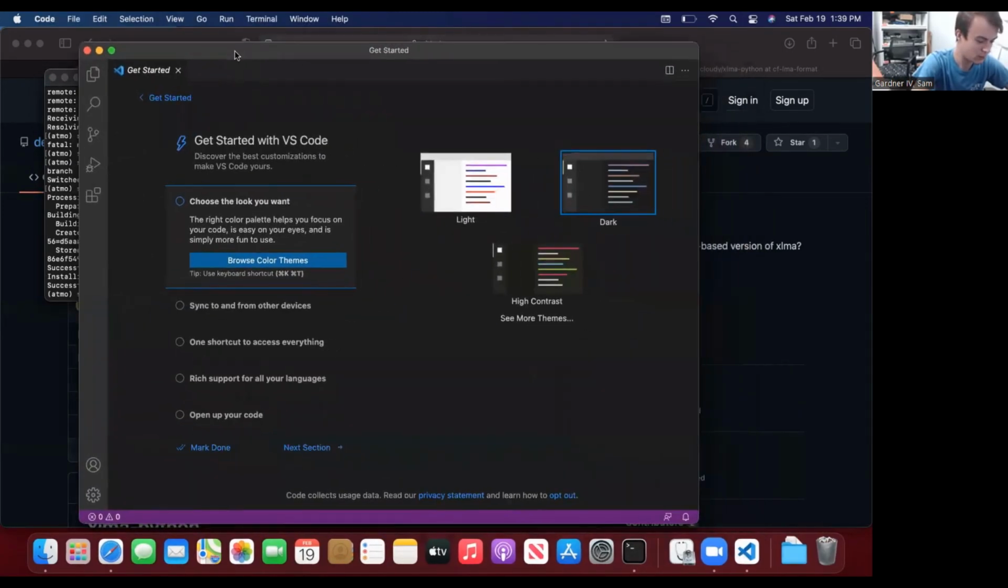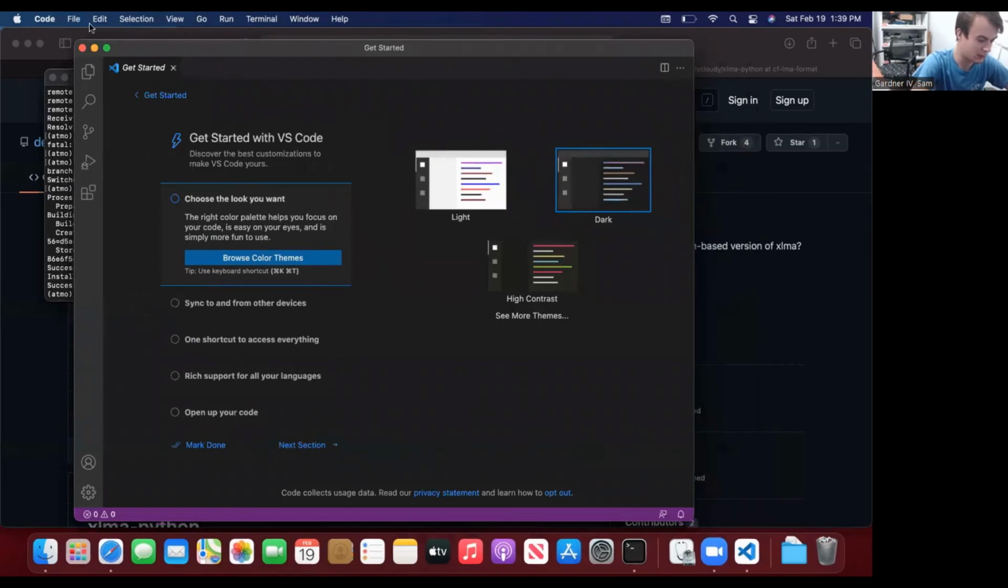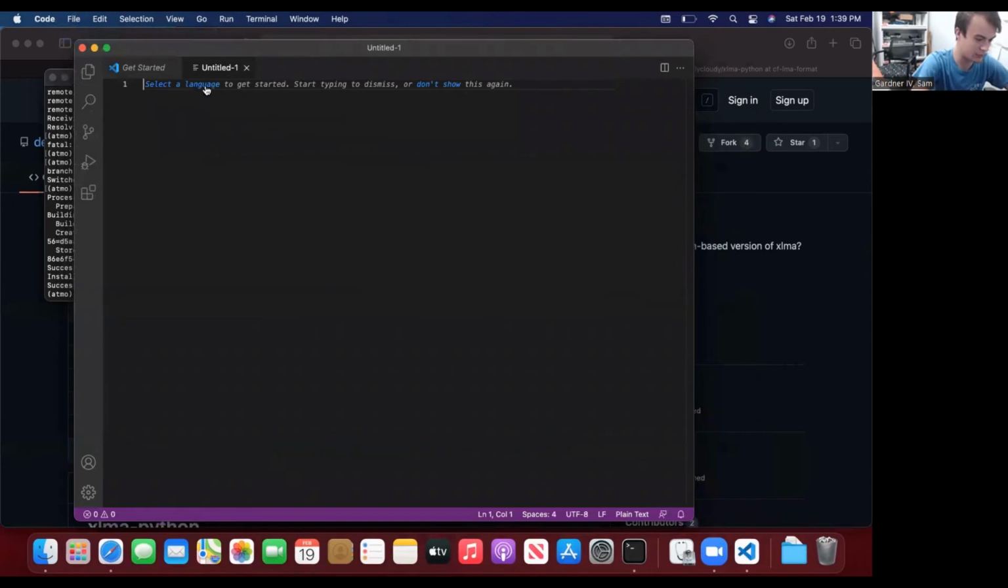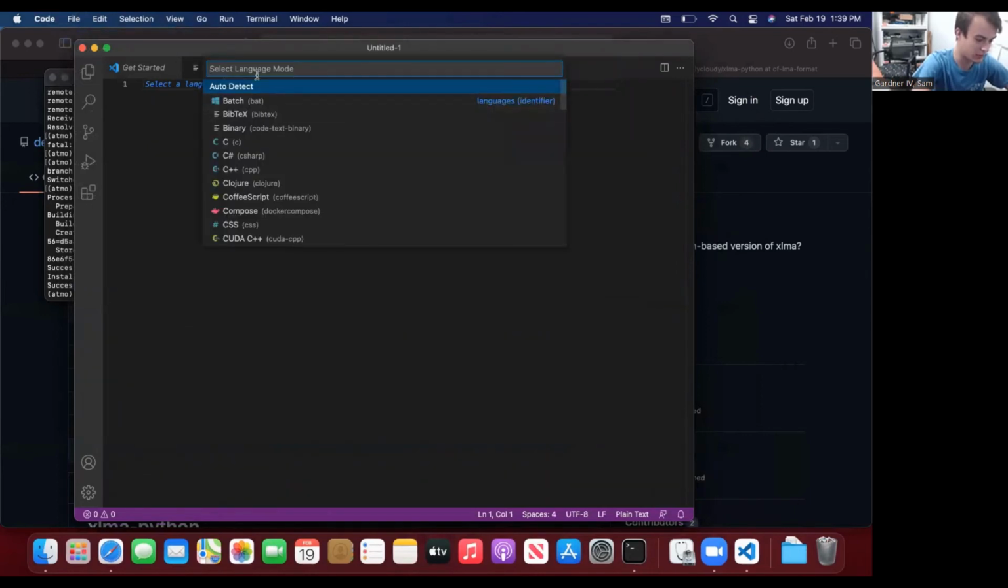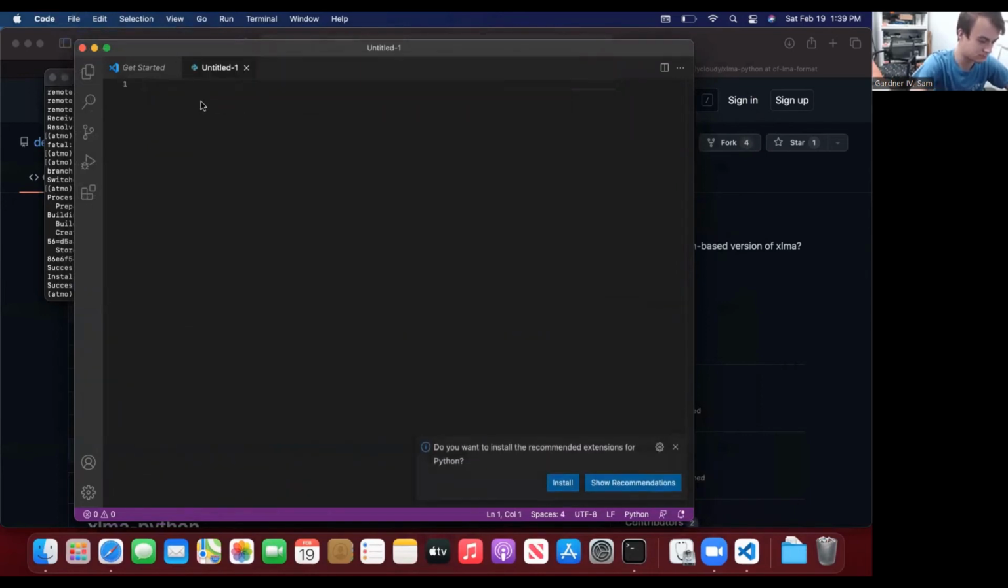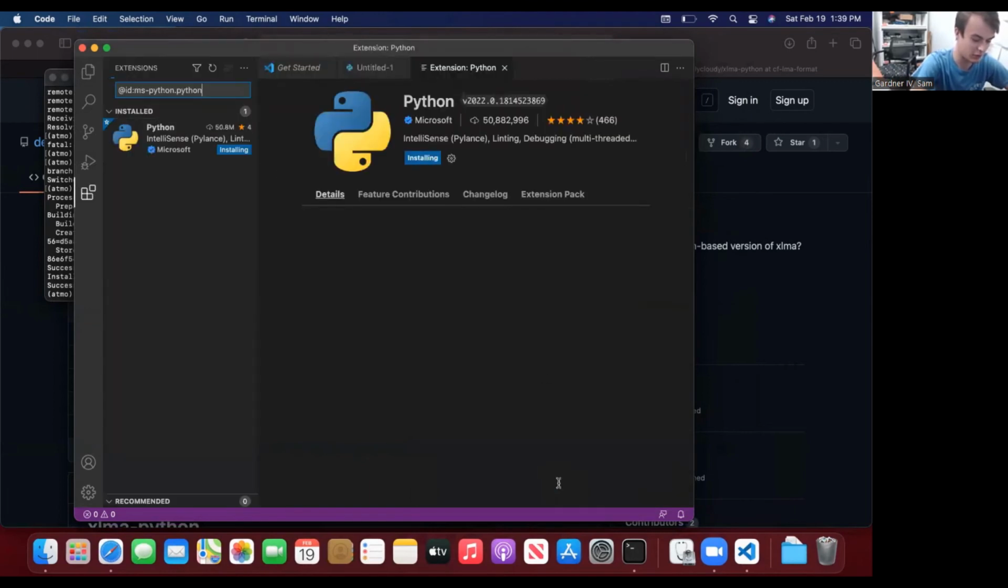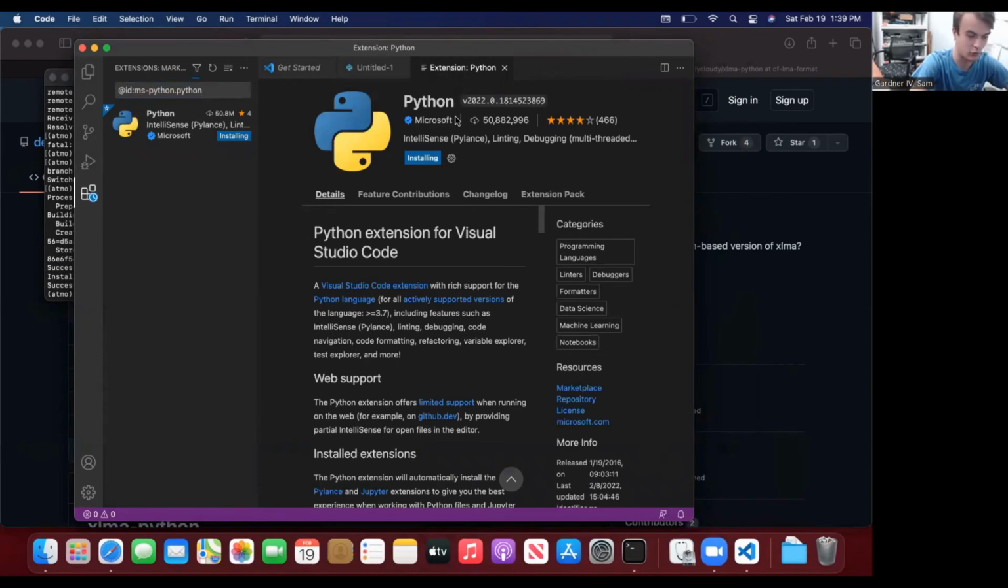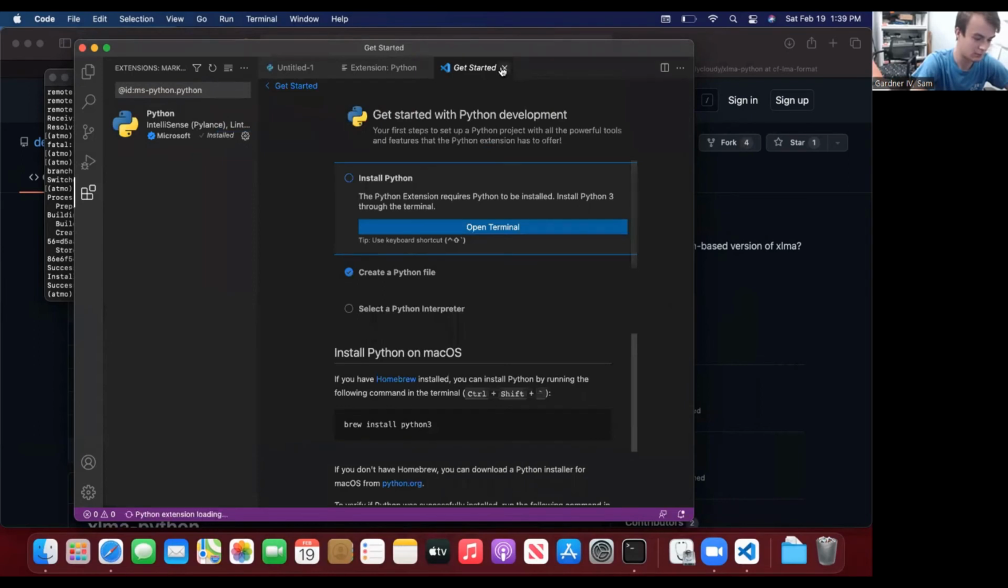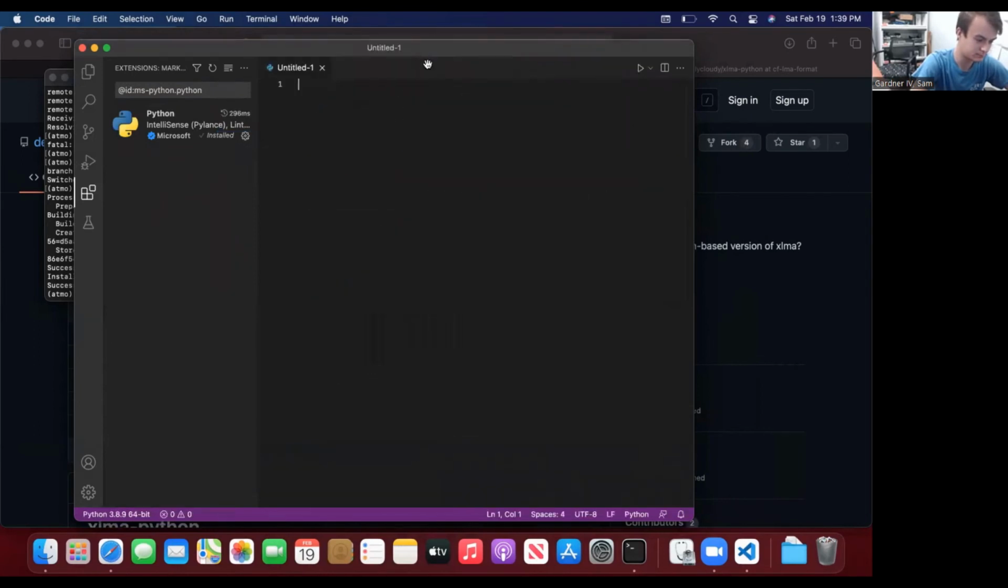So I'm going to open Visual Studio Code, and I'm going to make a new file. It'll say select a language to get started. I'm going to go ahead and do Python. It'll say, do you want to install recommended extensions? Go ahead and install them. This will give you code highlighting and auto suggestions, which are very useful. That'll take a second to install. There we go.